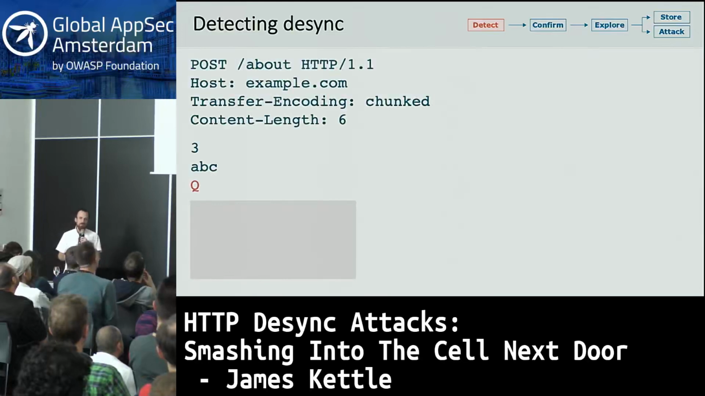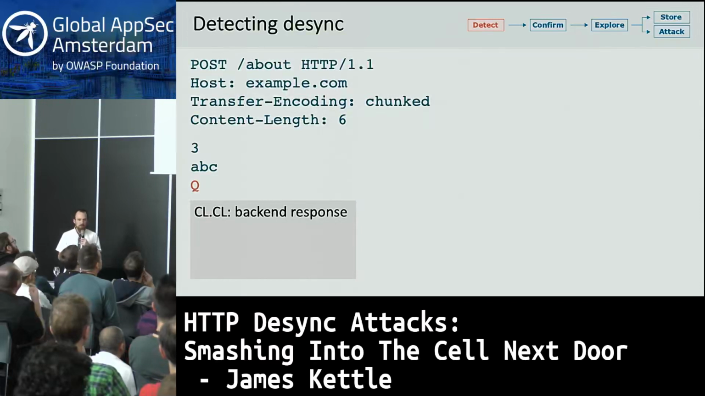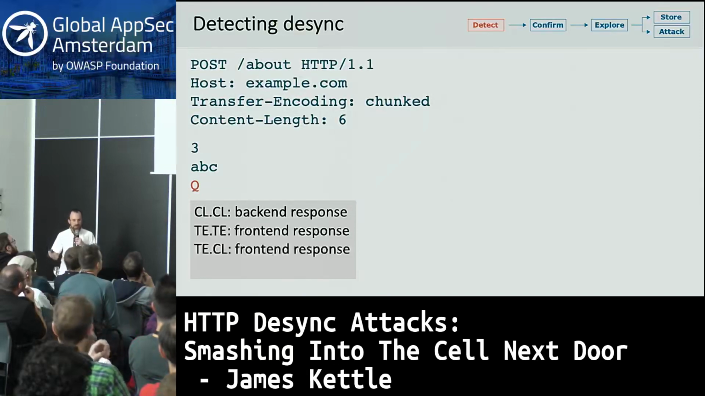So how this request gets processed depends on whether the front end and the back end treat it as being chunked or use the content length. If both the front end and the back end look at the content length header, that's fine. That the blue data will get forwarded and responded to, and will get a fairly normal response immediately. If the front end system looks at the transfer encoding chunked header, then it will try and parse this message as being chunked. It will read in the 3, it will read in the A, B, C, and then it will read in the next chunk size, which is Q. Q is not a valid chunk size, so it will just reject this message outright, and it generally won't get forwarded onto the back-end server.